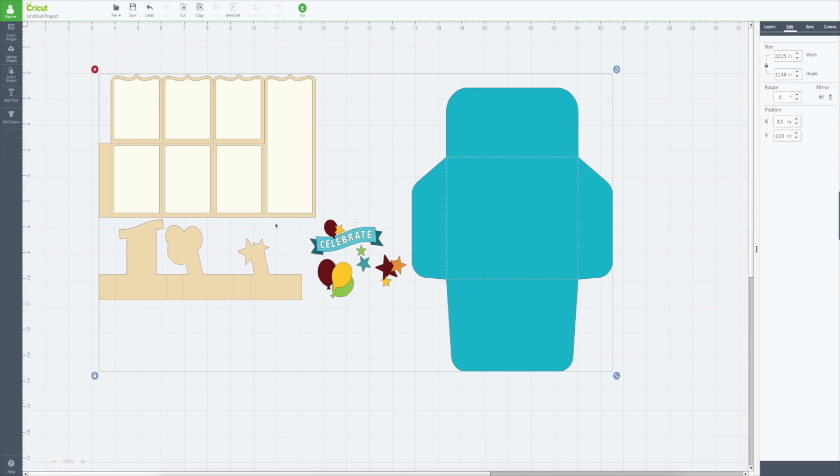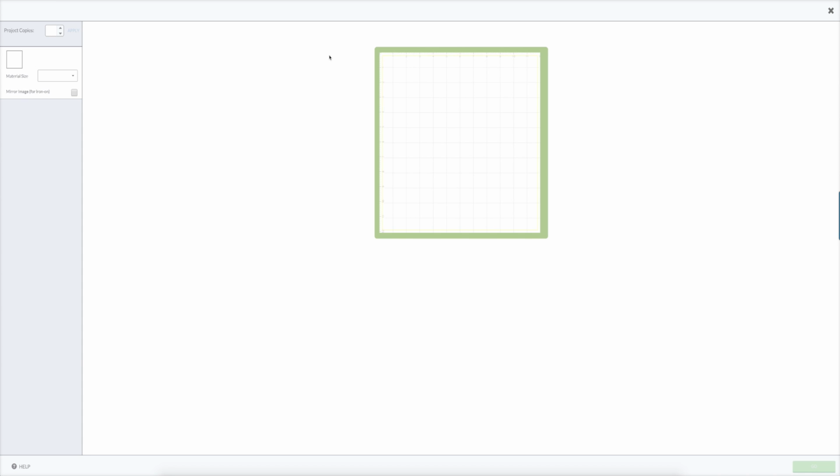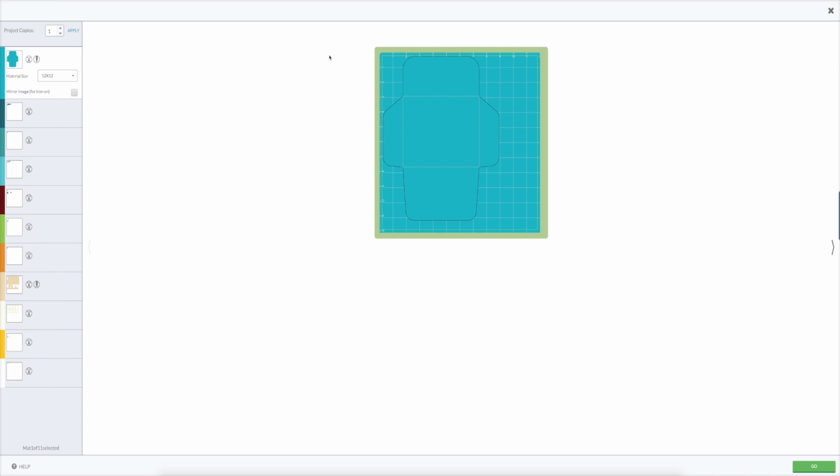So you can see that for this particular shape, it ends up being 22.25 inches in width and 11.48 inches in height. But don't worry about that, because of course it's not all going to be put on one large mat. Design Space will organize it for you so that the mats are set up and everything will fit on 12 by 12 mats. So I hope this has been helpful to you.